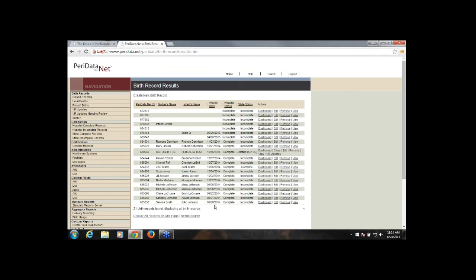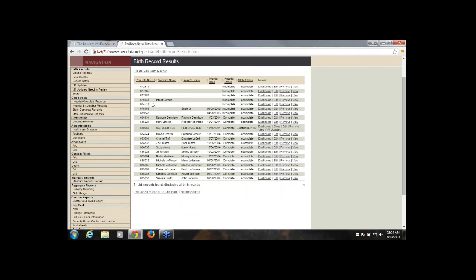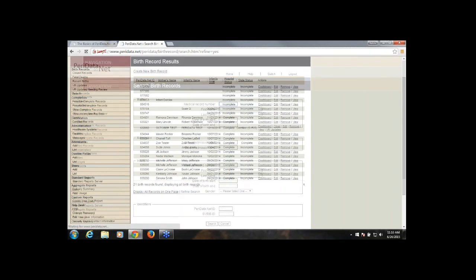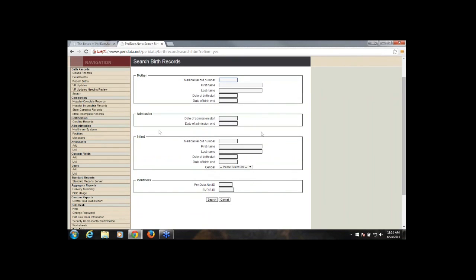So these are all of the birth records we have in our test system. And as you can see, it gives you these columns for the information. This is the relevant information to help you identify which birth record you'd want. Say you did a search and it didn't give you the information that you wanted, you could click Refine Search. It'll bring you back to this screen and you can enter more information to try and get to the birth record that you're looking for.